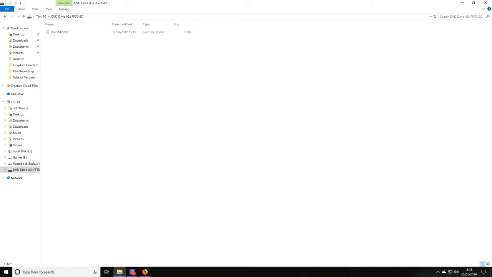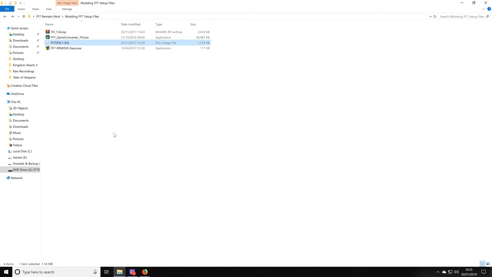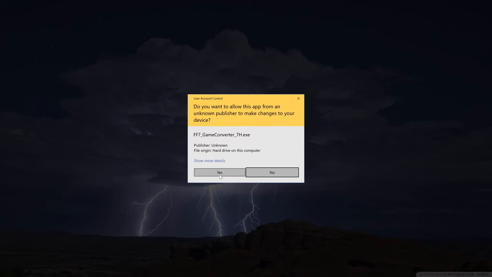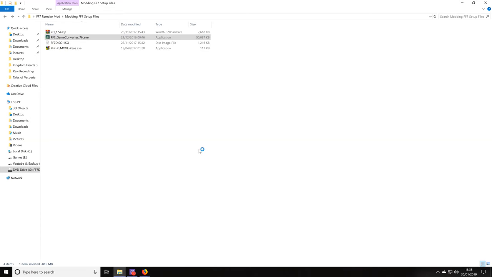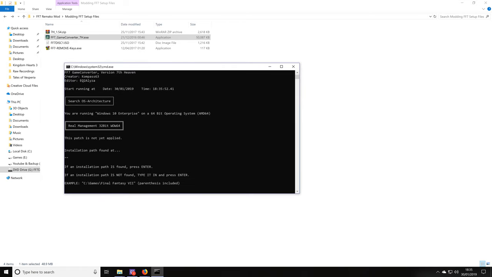So if you're using Windows 8 or Windows 10, simply right click on the ISO file and you should see the mount option. If you're using another version of Windows or something other than Windows, you may have to download a separate piece of software that will allow you to mount. Once that's been mounted as a separate drive, you're going to want to go ahead and run the gameconverter_7h.exe software. And I recommend anything you run during this install you do as an administrator, just to avoid any problems with permissions and whatnot.